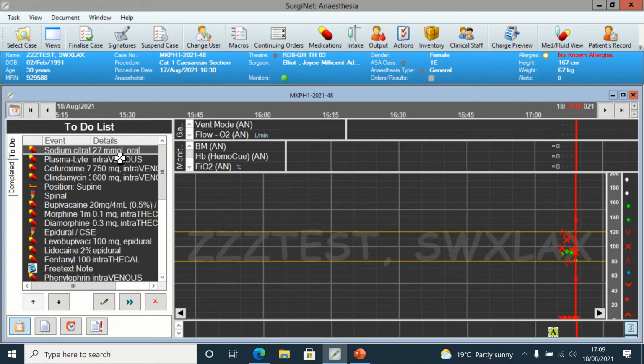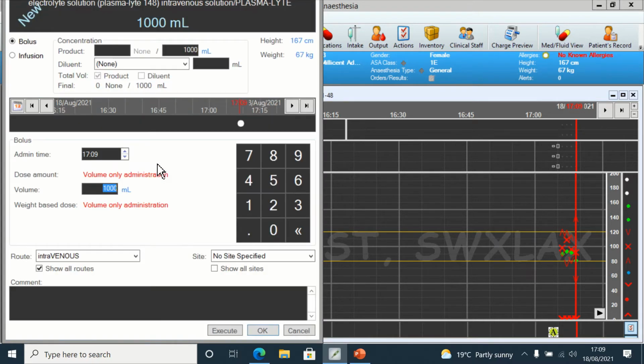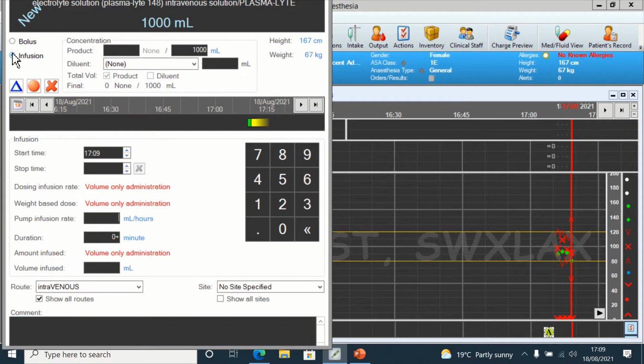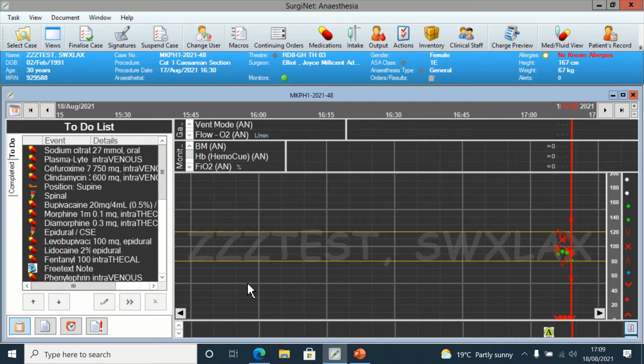So with the plasma-lyte, I won't be able to show you how it is done by right clicking and editing, because this is a laptop screen, and it won't come fully. But this is what you do. You press the infusion button, and in the bottom here, which you can't see because it's a laptop, you have to put the rate or the volume, and then just click execute. But you can't do that in this because it is a laptop I'm showing you from.